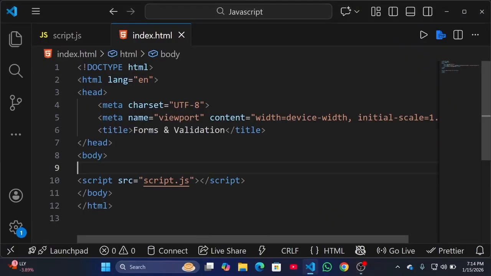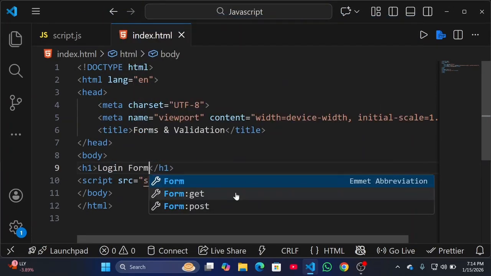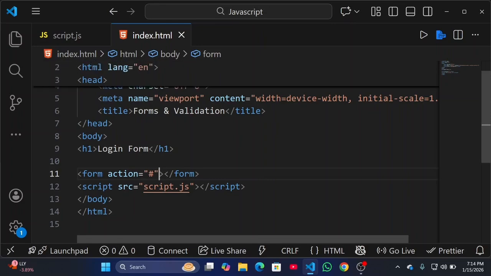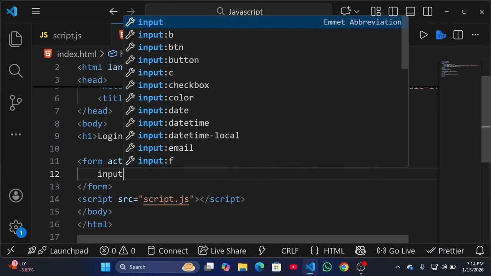First, we start with HTML. HTML only creates the form structure, no logic yet. Alright, so this H1 is the heading, and this is the form with this action attribute here and the ID of login form. This is our form with the ID. It allows JavaScript to control it.